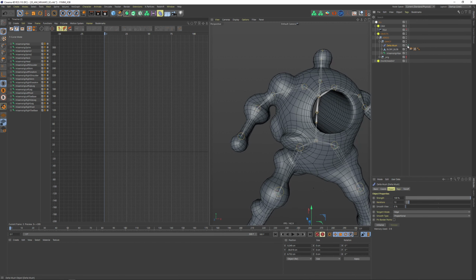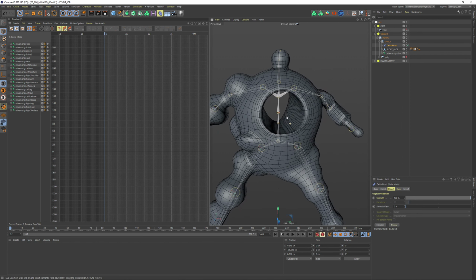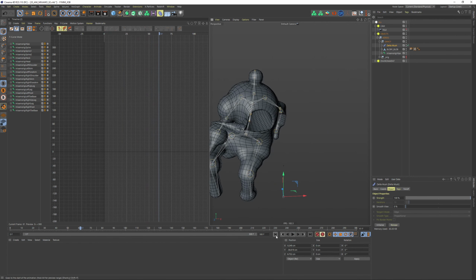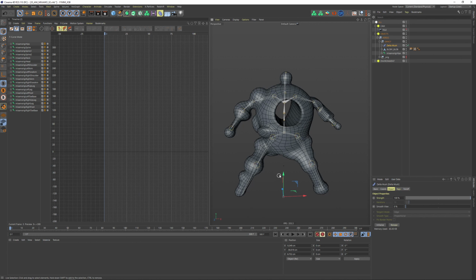You can see I'm turning it on, off and on, and it really helps to clean everything up in here. We go to frame 0 and press initialize, and now this whole thing is delta mushed. Cool. Let's press save, because we will try soft bodies.